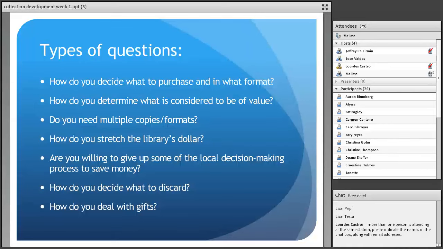And so some of the questions that you are likely to encounter are what we'll cover in the entire series. Some of them will come up today, and then some will be covered in later webinars 2 and 3. But things like, how do you decide what to purchase and in what format? Because format, as you probably are aware, is a big issue. Do we go electronic with this book, or do we do the print version?